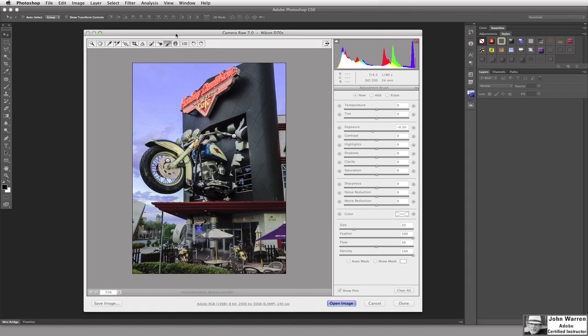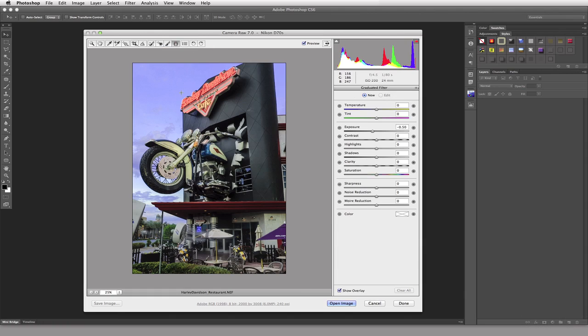There is one last tool that I want to talk about, and that is this guy here called the gradient filter. The gradient filter works in a similar fashion to the adjustment brush in that we can paint in, or in this case using a gradient, apply a color balance. We can adjust exposure, contrast, highlights, shadows, clarity, saturation, sharpness, noise reduction, and so on and so forth, using a gradient, similar to the gradient tool in Photoshop.